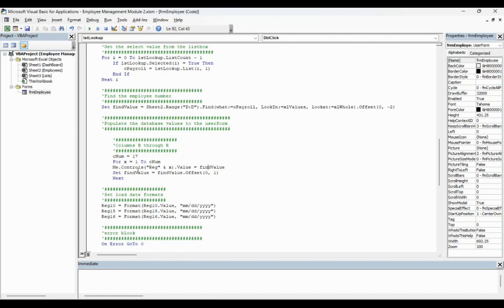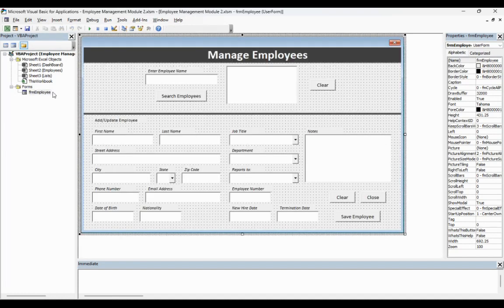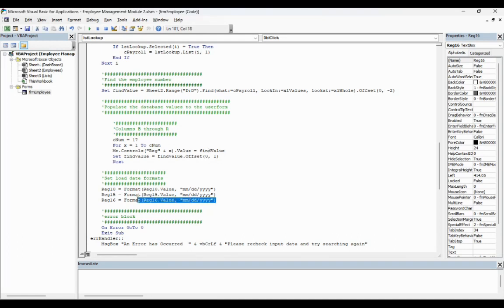Now, I did add a little bit more here because when we look at our user form, we have date of birth, new hire date, termination date. These are all dates. We want to make sure to set a format for our dates to where it's consistent throughout. And we want to make sure that when it returns the values, it's returning it in the format that we want. So I have here for Reg 10, Reg 15, and Reg 16, we're going to format, and then you put it in again.